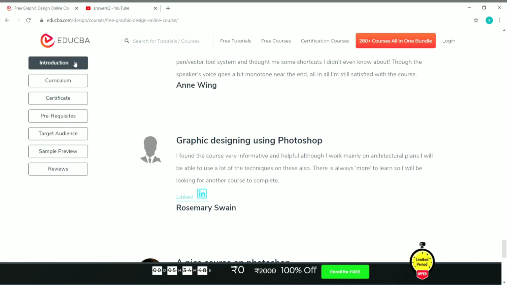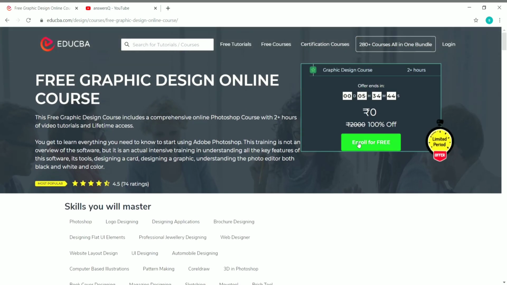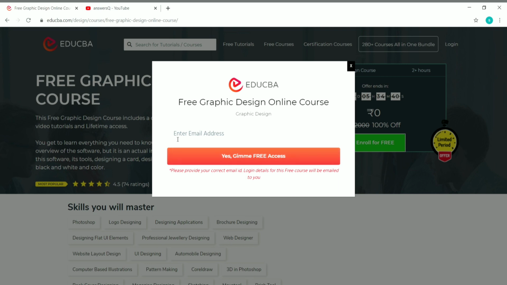So now let me tell you how to enroll for this course. At the top of the course, you can see here enroll for free button. Just click on it and you will see a dialog box like this, and you should enter your email address here. And then once you have given your mail address, click on yes, give me free access. Once you click on this, you can see here all the login details for this free course will be emailed to you. So let me give my mail address and catch up after that.